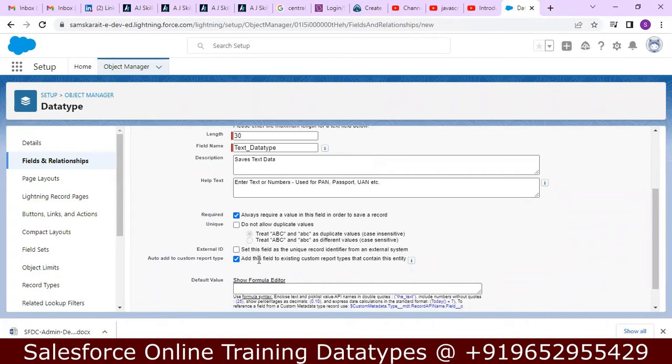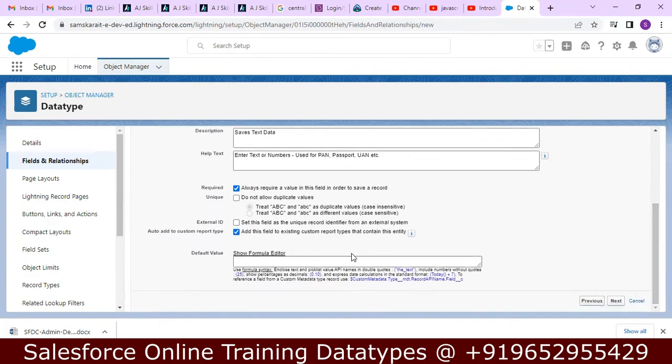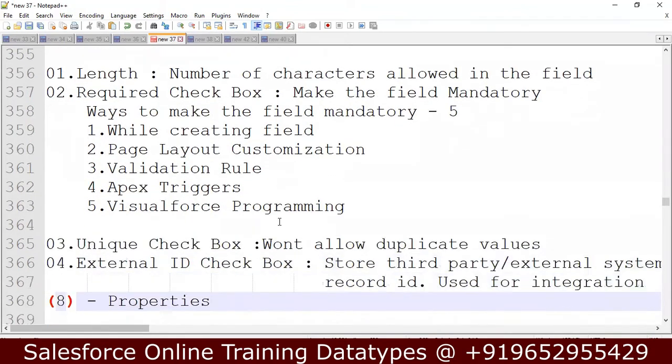This one you select commonly: add this field to existing customer reports. This is not required. Now, how many fields are there in total? 4 common fields plus 4: external ID, unique ID, length property, required checkbox. These are the 8 properties for text.